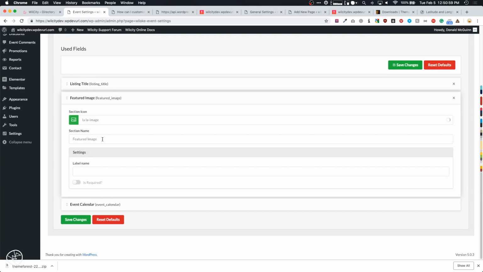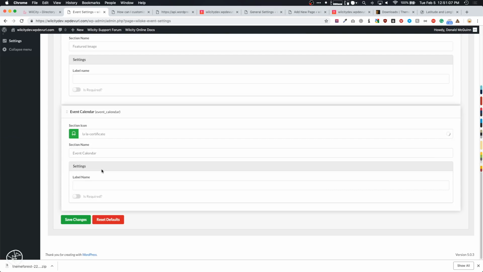Featured image. So this is going to be that cover image on the events if you want to add that, and if you want to make that required or not. And then of course you're going to need the event calendar because you're going to need to know when this event's going to take place. So make sure you have that as well.